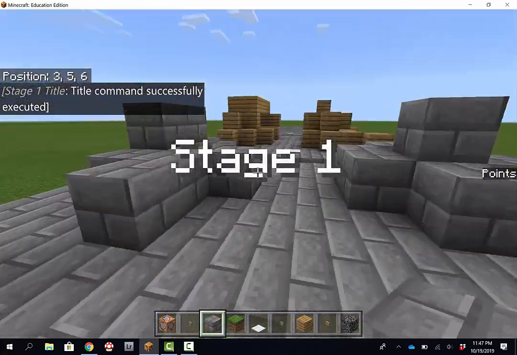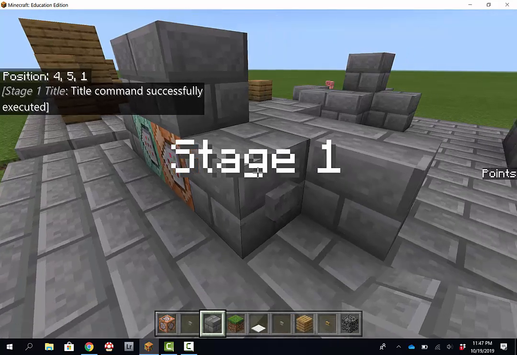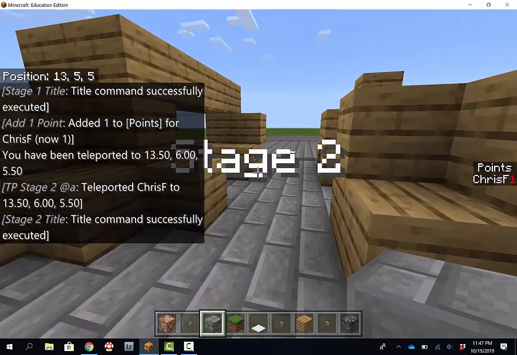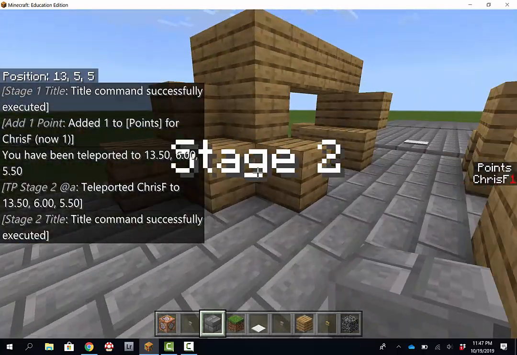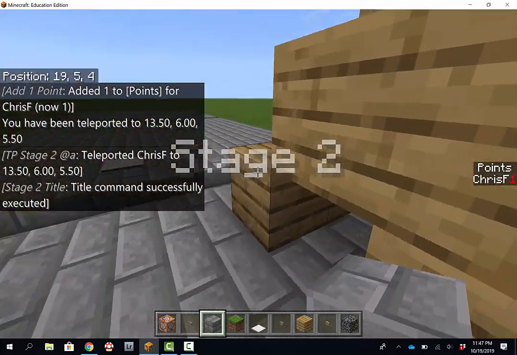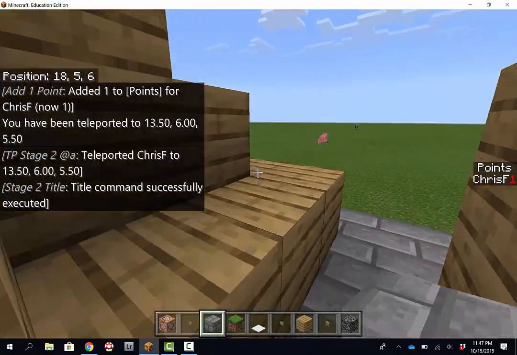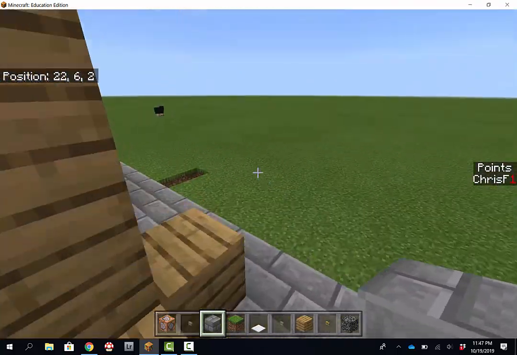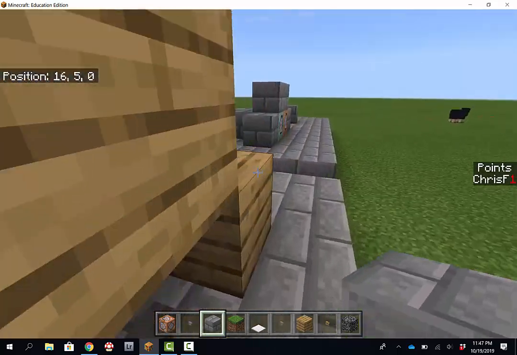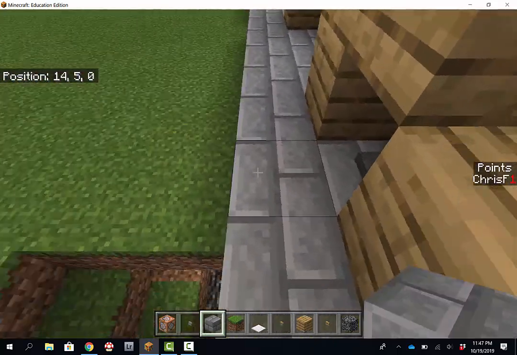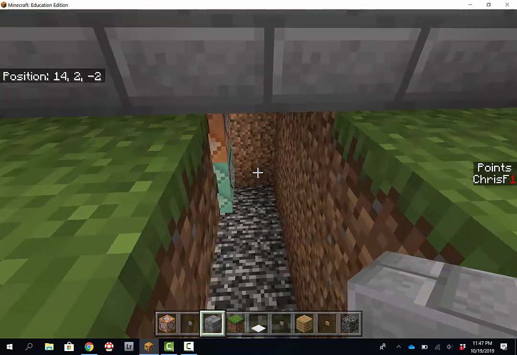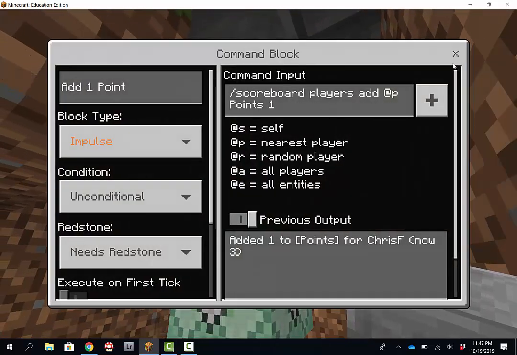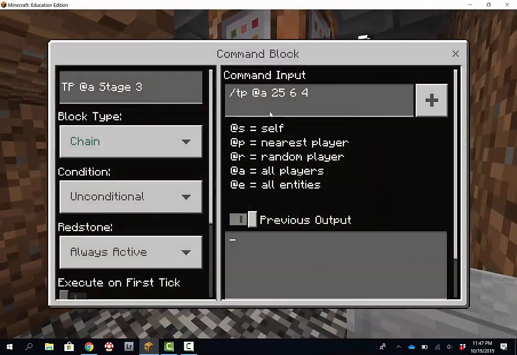So I'm in the game, I'm looking for the button, I find it, and now you can see over on the side I've got 1 point, and it teleported me over into stage 2. I'd continue looking for the button in stage 2. This is good because I actually forgot where it was. Here it is. And again, very similar. 2 command blocks. The first just adds a point to the nearest player, and the second teleports all players to the new stage.